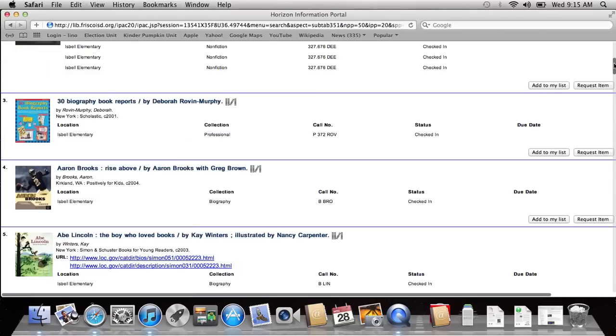So as you move down, you can see that this book, result number 4, Aaron Brooks, if you look in the collection, it says biography. So this is just a book about Aaron Brooks.